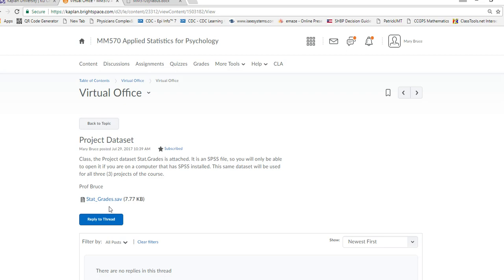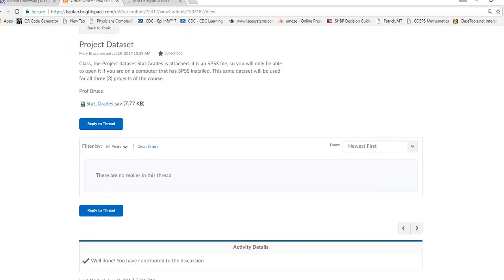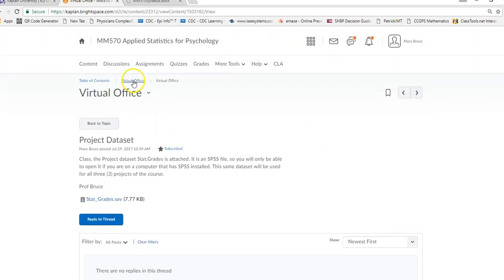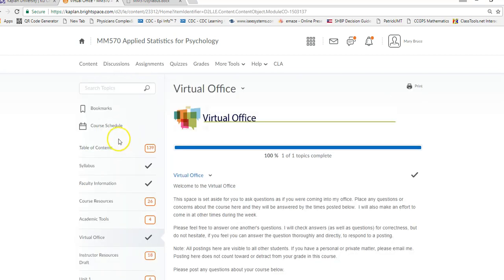I already showed you where the discussion data sets were under course resources and course documents. The stats grades data set is what is used for all 3 of your projects. It's called project data set as the title. And again, all of this project stuff is under Virtual Office. Okay, so that's the project data set, and again, it's an SPSS file, so it would only open if you're on a computer that has SPSS installed.